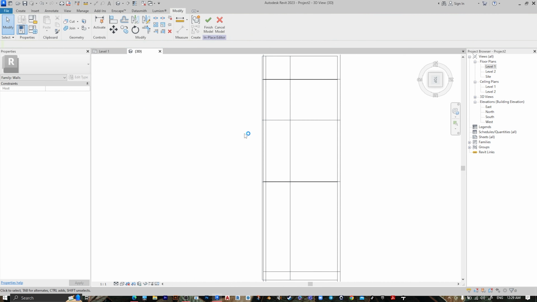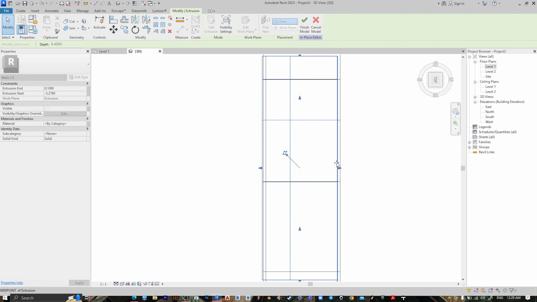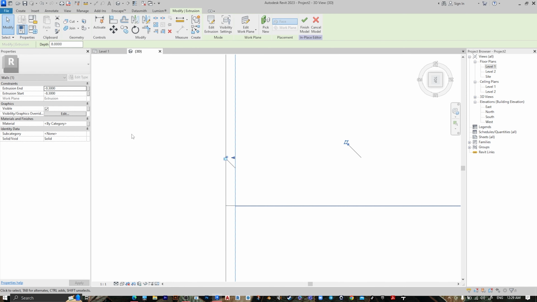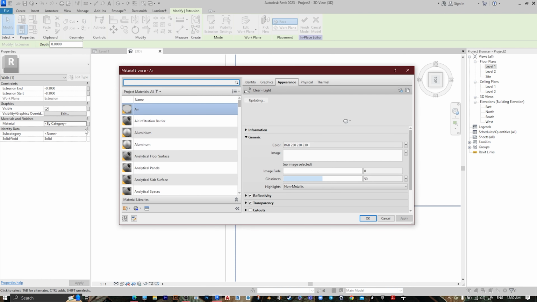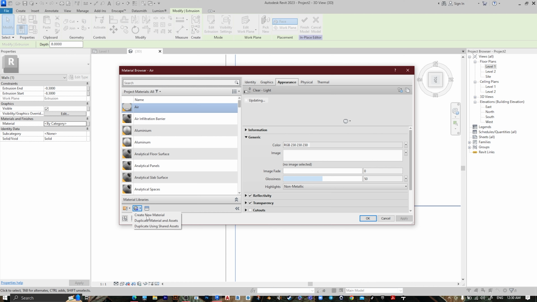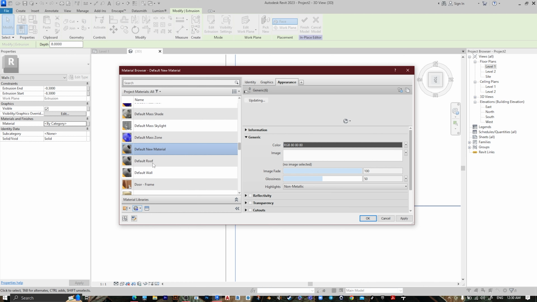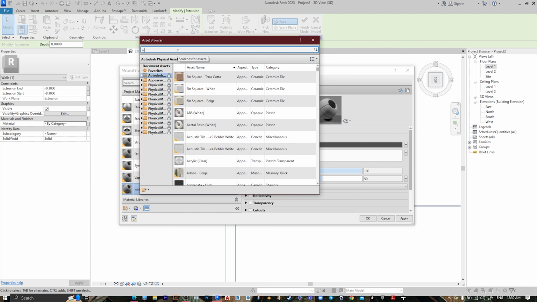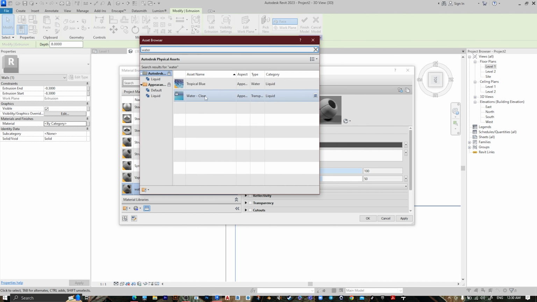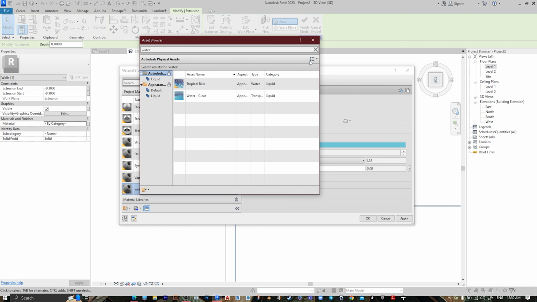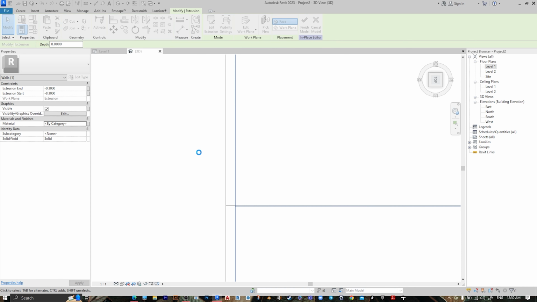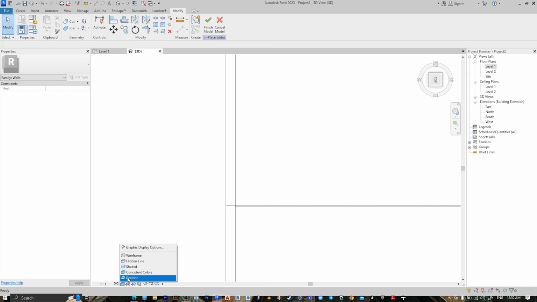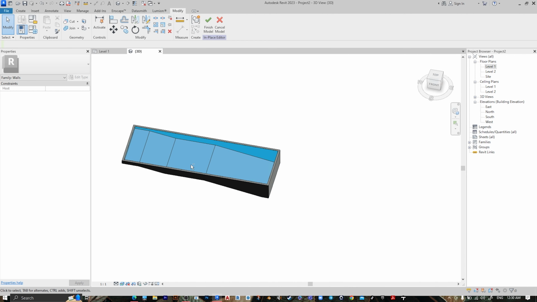Top view, go to material, press on this rectangle, on this square, and go to create a new material. Let's rename it water. Go replace material, let's choose this one, then press OK. Go to realistic, and here it is.